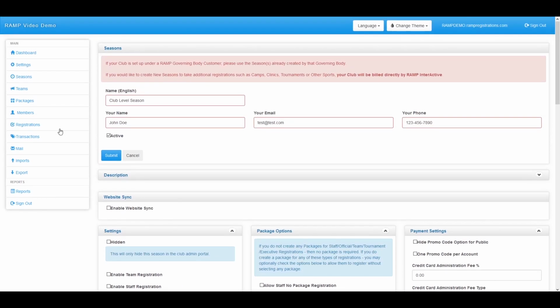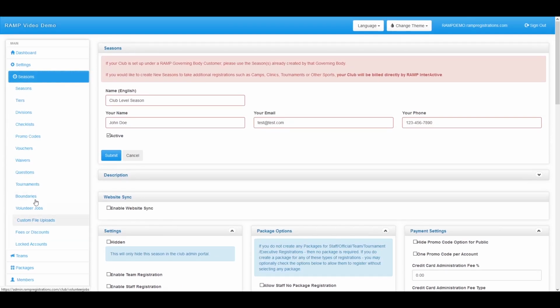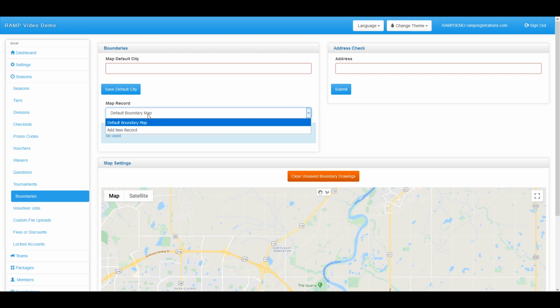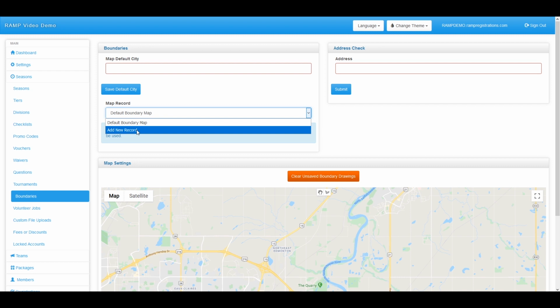Going back to the Boundaries tab, we can set a default map boundary to use going forward, but also create new records of the map boundary. So we can have multiple different sets of map boundaries that are preset that we can choose from, rather than having to make a new one each time. We can also set our default city that the map is placed on in Google Maps, and check any addresses and see if they fall within the boundaries that we have currently set.